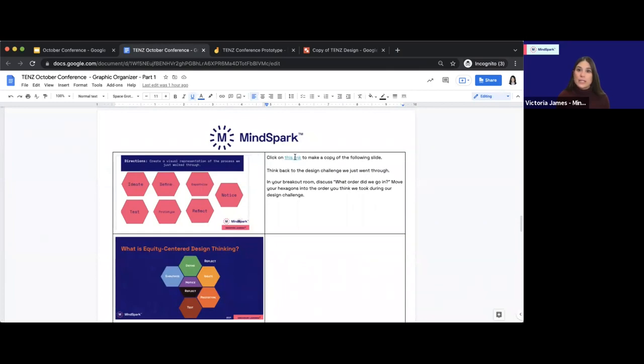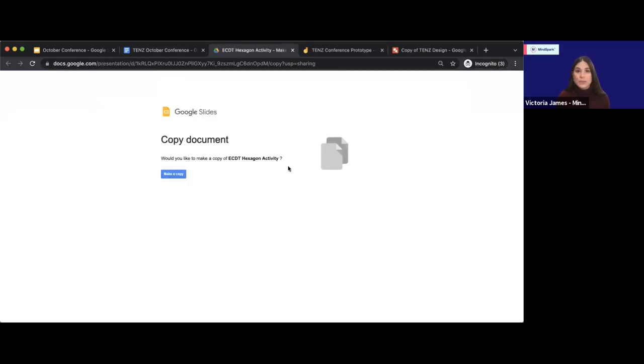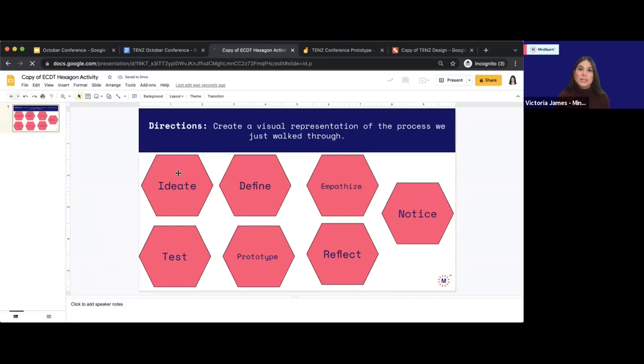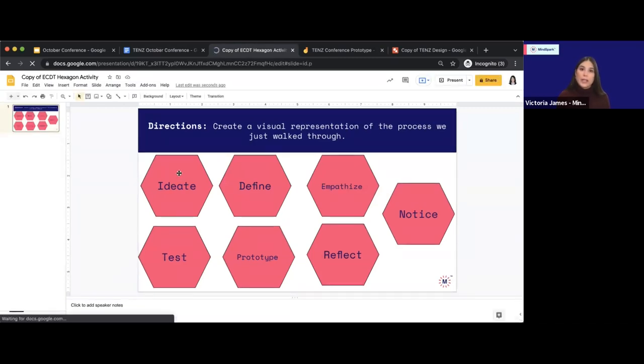Go ahead and click on this link to make a copy. And then think back to the design challenge that we just went through. So consider, you know, what order did we go in, perhaps? So make your copy. And then decide, again, you're creating a visual representation of the process that we just went through, creating a solution for our New Zealand restaurateurs.